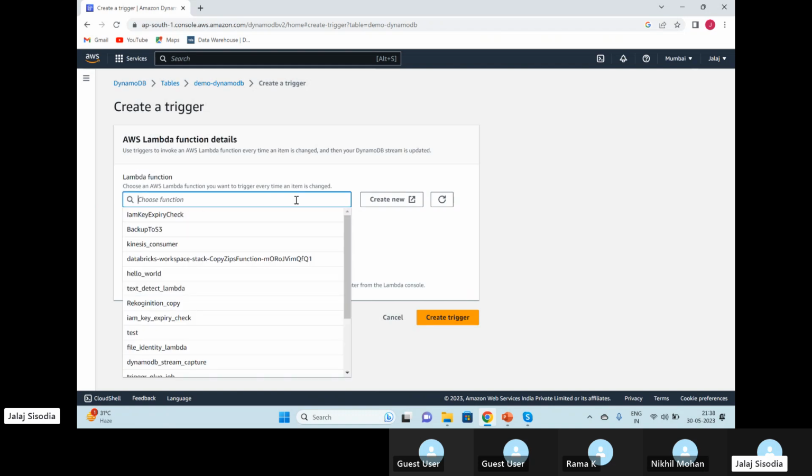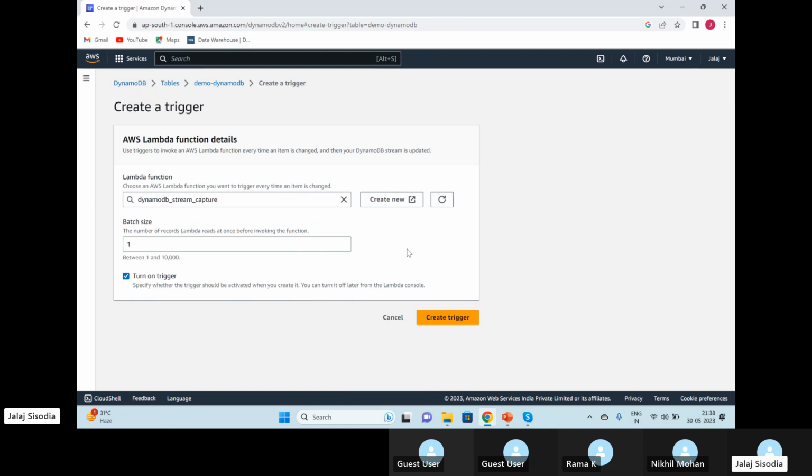There's a function called DynamoDB stream capture. This I have built, and I am going to show you the code also, don't worry. I am going to choose this and trigger it at one record only, because we are not going to modify too many records. If I say 10 records, then only when 10 records have been modified will my Lambda function start running. We are saying one record only, and we are keeping the trigger turned on. I'm just going to hit create trigger.